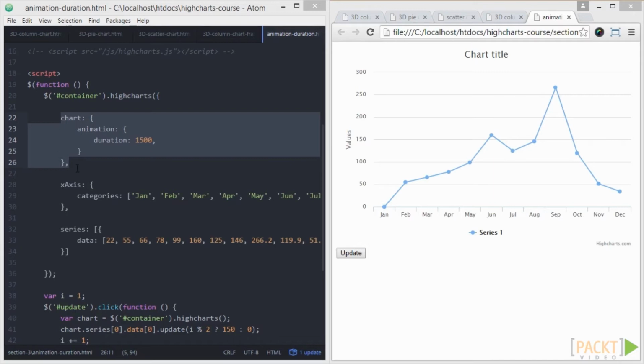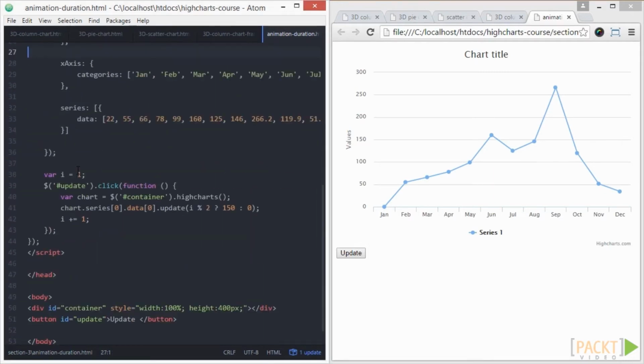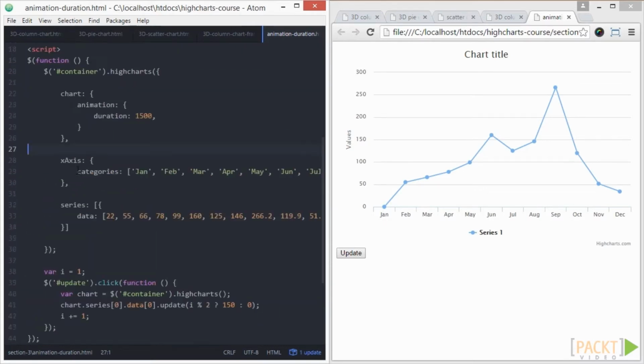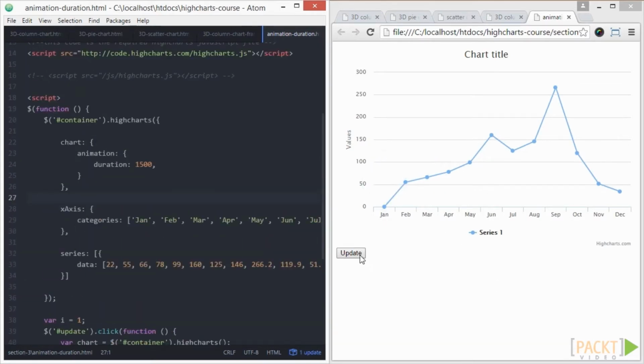To trigger this effect, a button has been set up. Don't worry too much about the code in the button at the moment. What it does is basically changes the first data point in the series. This triggers an animation effect which lasts for the duration of 1500 milliseconds. This is a toggle button, which means if you click it again, it will toggle back to the chart's original state. As you can see, Highcharts has a nice animation effect every time you click on the toggle button.